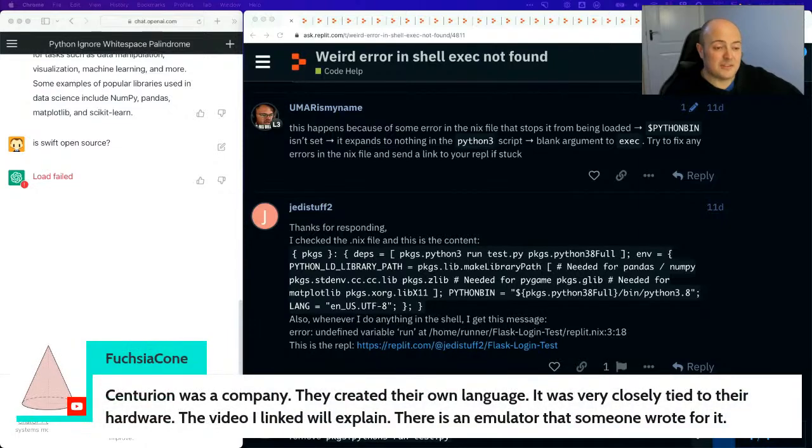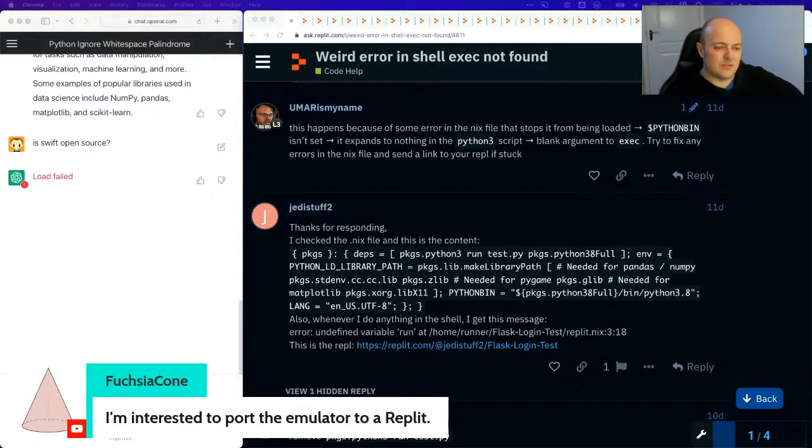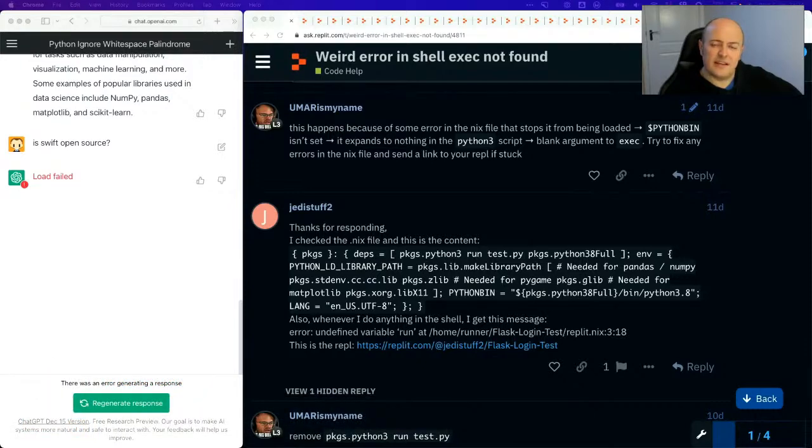Sorry, Fuchsia telling us a little bit about Centurion. Centurion was a company, they created their own language, it's very closely tied to their hardware. Okay. Yeah, if it's a very esoteric thing, the chance of there being a Nix package is probably low. But yeah, there's certainly a way to write an emulator or port it there. If you link me to the emulator, we could have a look at what language that's written in, or maybe it's a compiled emulator. We could have a look at decompiling it. Maybe we could stick it into ChatGPT and see if it can decompile stuff. It's done some good work with that in the past. I've seen a few videos on that.